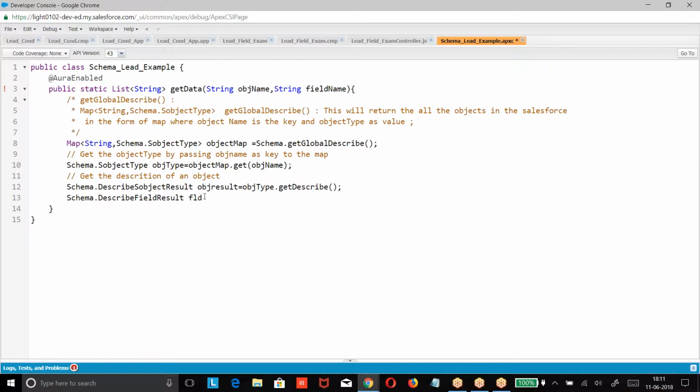Field result equal to object result dot fields dot get map, dot get of whatever field name you gave. Get the description about the field. Once you get the description about the field, then what are you supposed to do? If that field is a pick list field, it will have options. So get me all the pick list options available in that field.